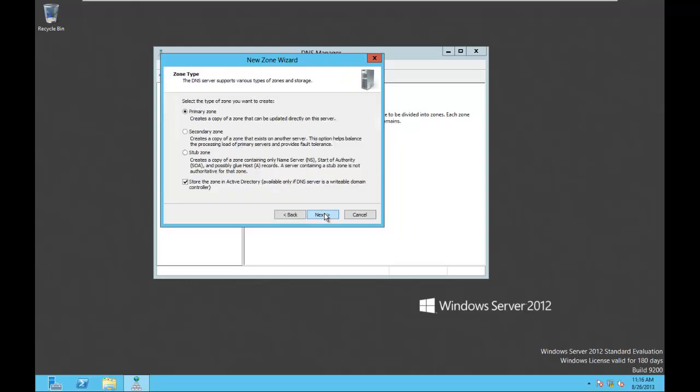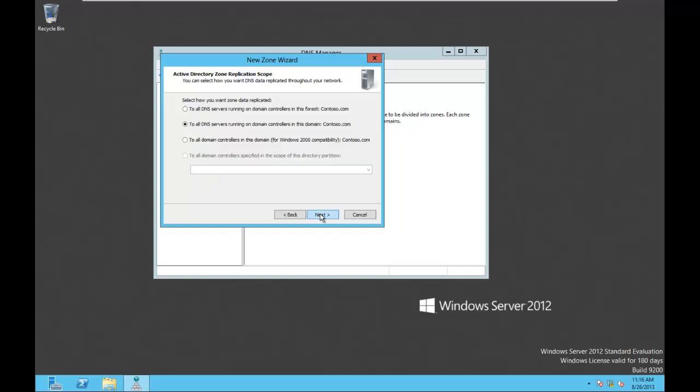Click on next. Now it says we want to create a primary zone. So that's what we want to do, a primary zone. And we want to store it in Active Directory, so that's all default. The next one says we want to ensure that the zone is stored within the directory service and replicated to all DNS servers running on the domain controllers in the forest. So that's the first option. Default's the second option. We want to go to the first option, the whole forest. And then we click next.